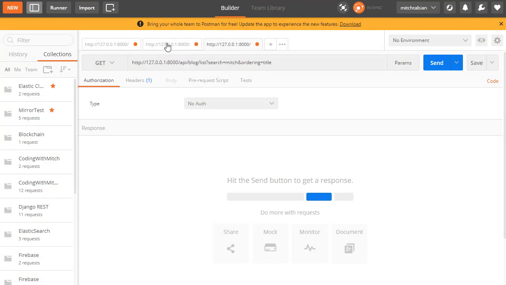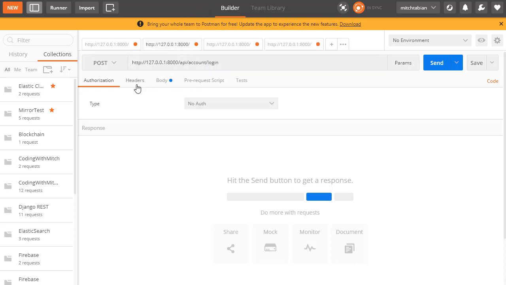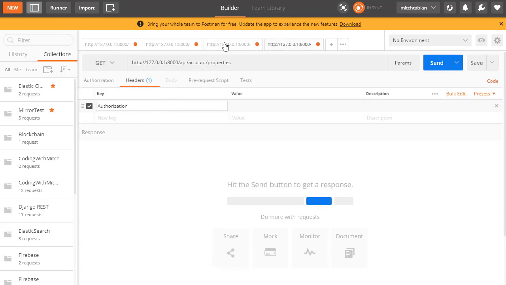All right, so let's just copy one of these other requests, and I'm going to make a new one here. It's going to be a GET request, API account login. This is going to be API account properties, and I need to grab a token. So let's go in here and see if there's a token that I can. There's a token. So authorization is the header, because remember, if we don't have the token, the API will not be able to authenticate the user on the server. So we have our token here.